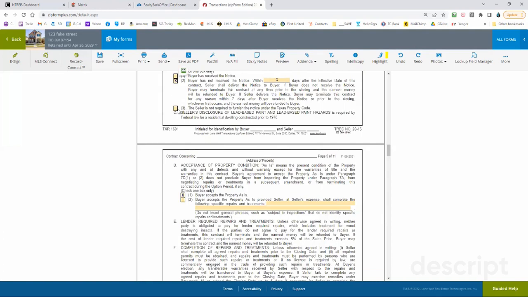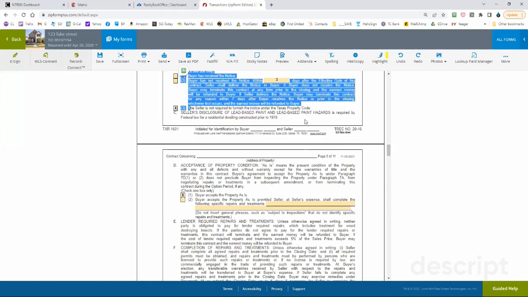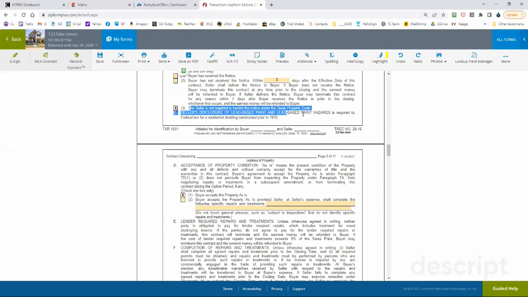Sometimes the seller is not required. These are usually foreclosures, like if the bank owns it, a relocation company owns it, and so on. So it's not a real owner. Some of them are just not required. If they're not required, they will tell you we are exempt from filling out the seller's disclosure notice.